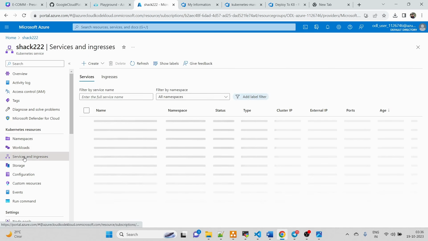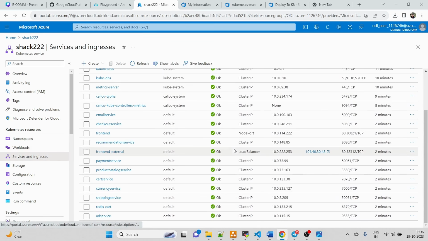Now to access the application, we can go to services, okay. And here you can see frontend external. So this is the specific microservice which I have created, and the service type I have used is load balancer so that we can access the application through an external IP address, okay, which you can see created, right? If I click on it, let us see whether the application is deploying or not.